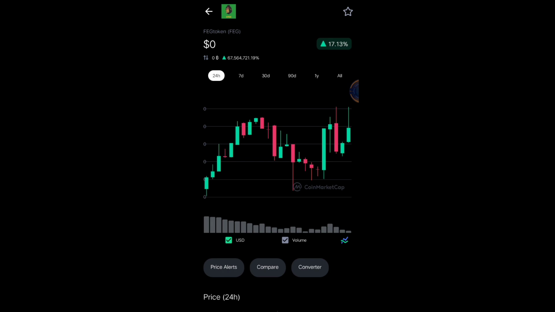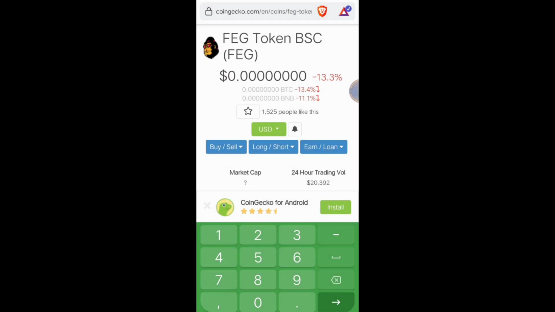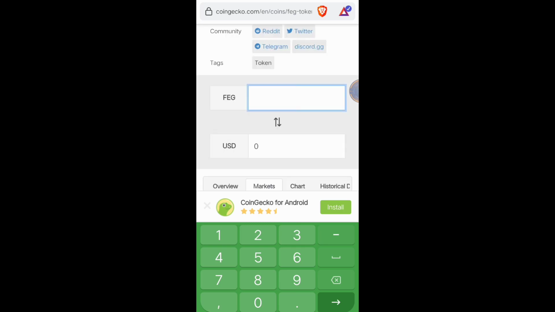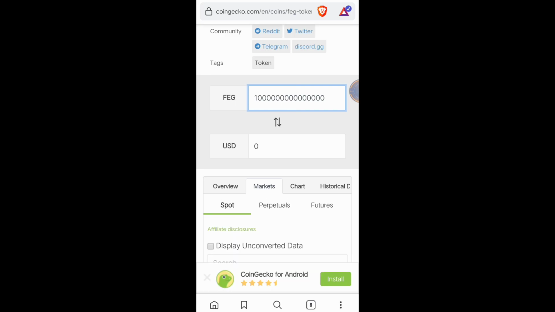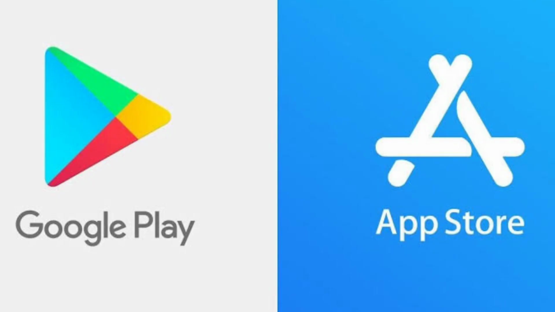Okay, let's try. I'm on the CoinGecko website and I search FEGtoken, and as you can see, the price is 0. If we type the amount of FEGtoken, there's no value in US dollar. So how can you monitor the price of FEGtoken? Just go to your Android app or App Store and download FEGtrack.